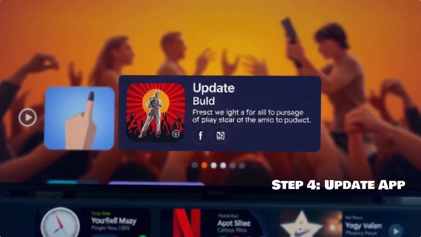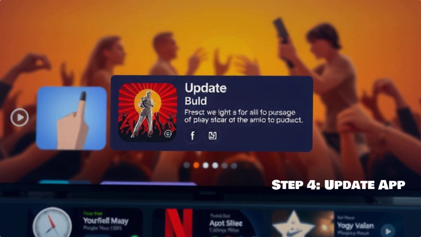Another step is to update your streaming app. Ensure you have the latest version installed. This can fix glitches and improve performance.